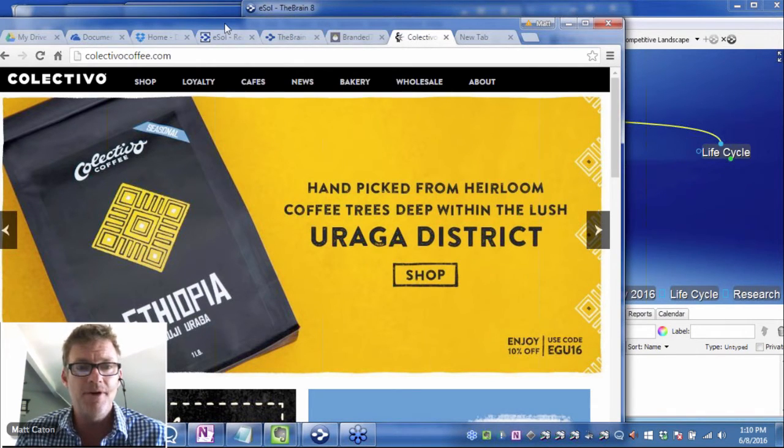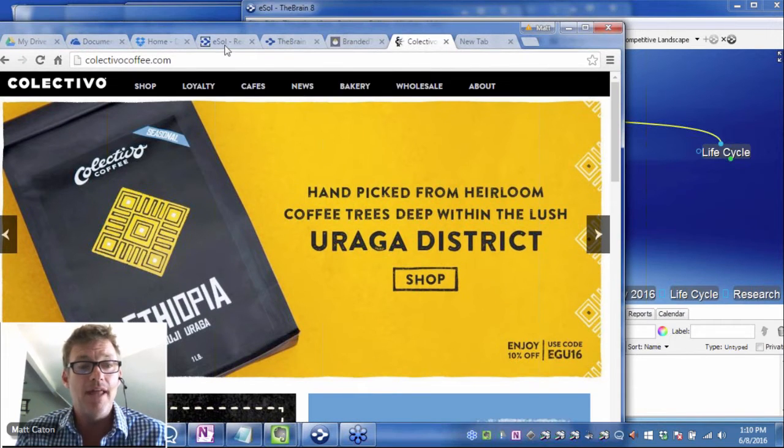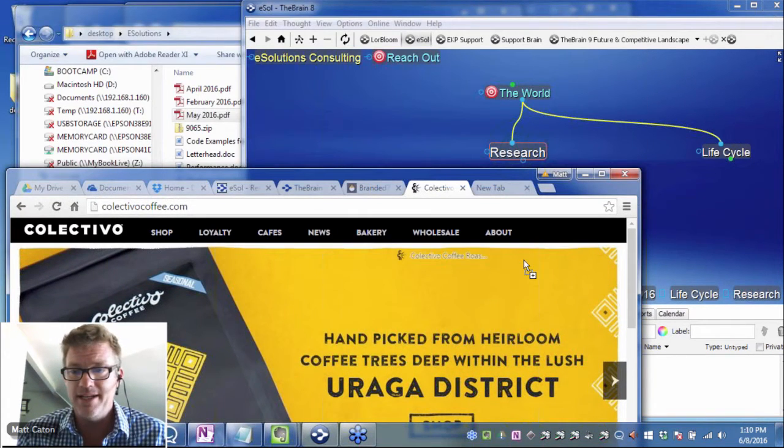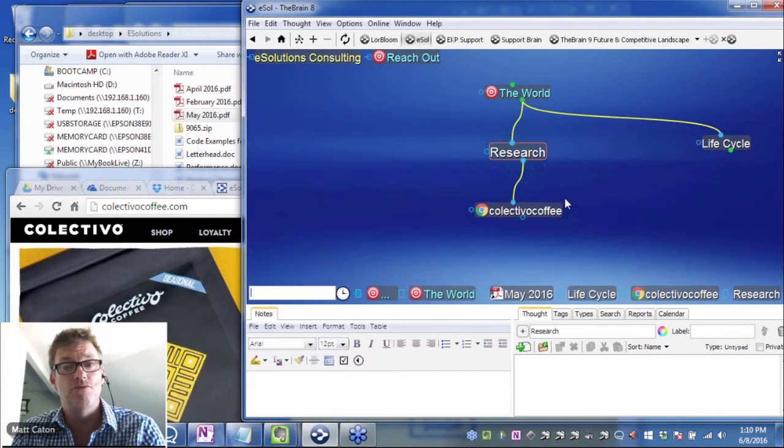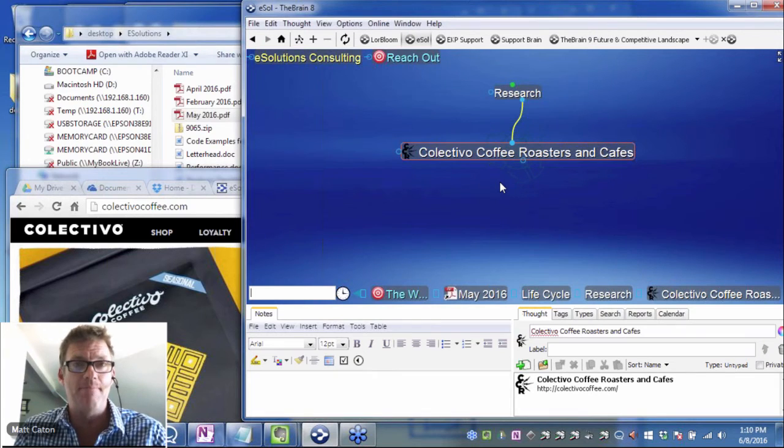I want to share this with my design team to see if they can emulate it for my client's project. So I'm simply going to drag and drop from the address bar right here in my browser right into TheBrain. And that creates a link directly back to that particular website. And that's important to remember when we're bringing all of these Web 2.0 items into TheBrain, is that we're going to end up with a lot of links out to the cloud.